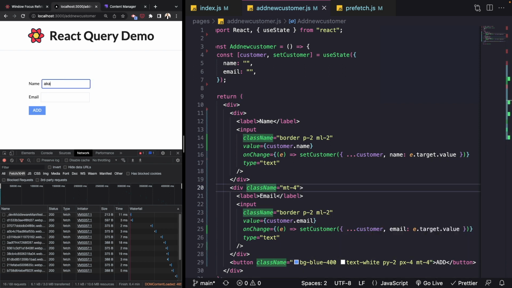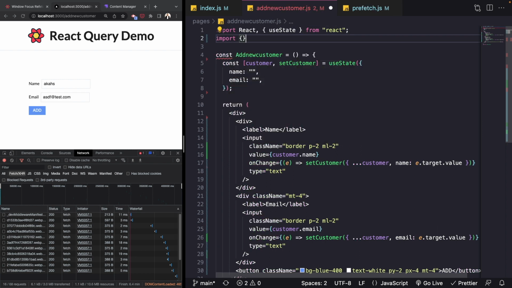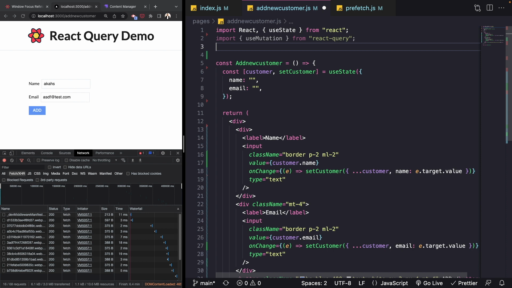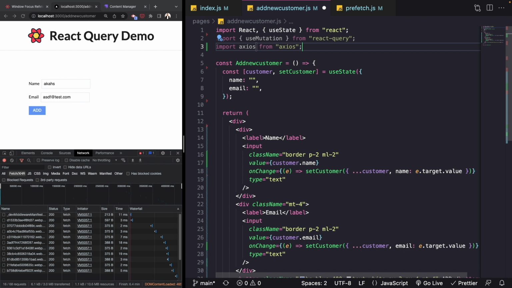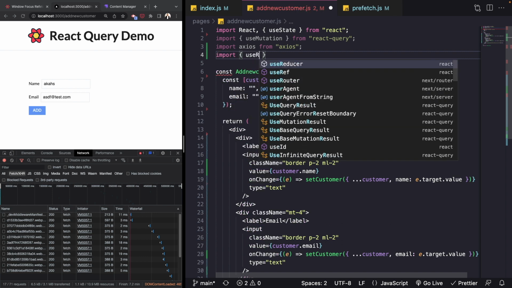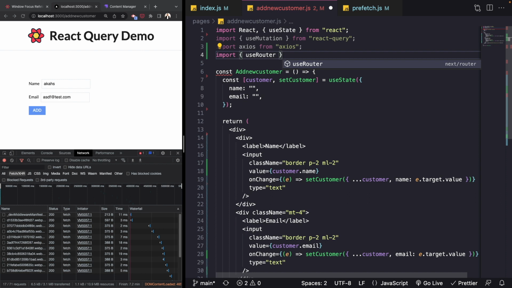Let's just test it. Okay, now let's add the functionality to add a customer to the database or the server. So what we want to do is begin by importing the useMutation hook from React Query. Let's also import Axios because we are going to need it. Okay, let's also import the useRouter hook because we will be redirecting the user back to the home page once we finish adding the user.